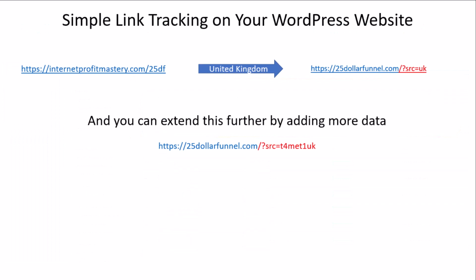Now the really cool thing is that you can extend this even further. Here's an example on the page where I've got $25funnel.com/src equals T for me T1 UK. Now I'm going to break that down for you, and this is my own codes. This is what I use, but you can use anything you wish. But I just want to break it down so that you've got an idea of exactly what I'm talking about here.